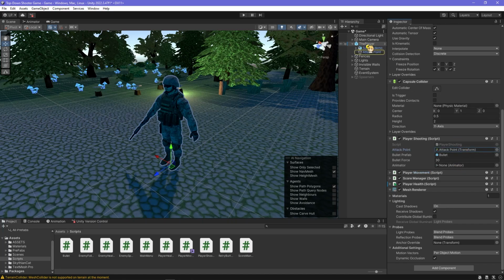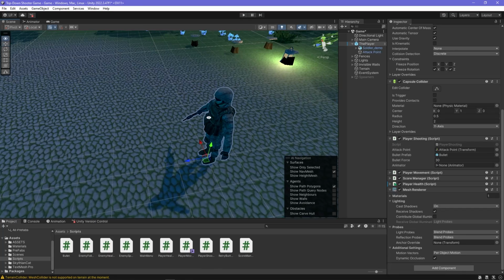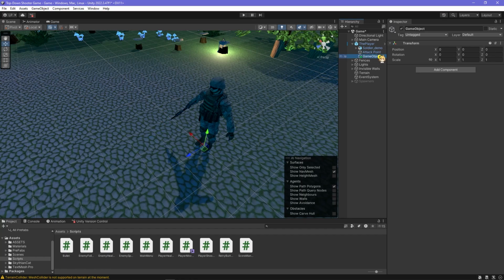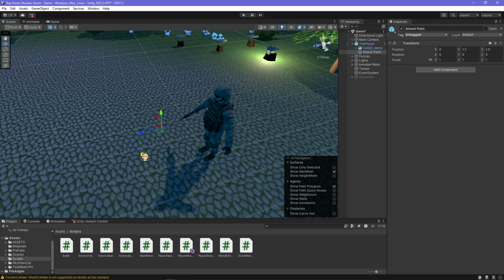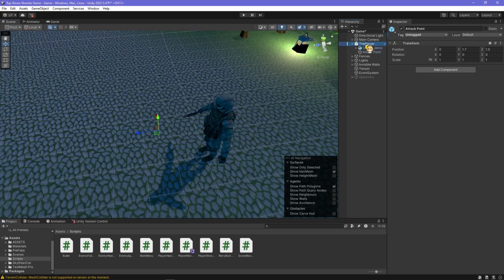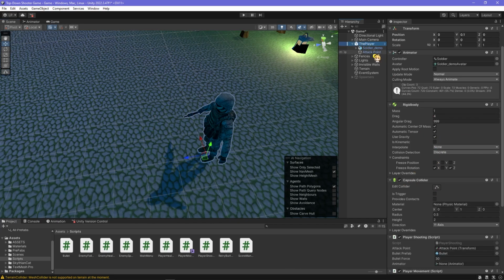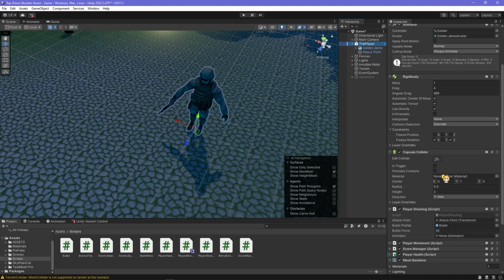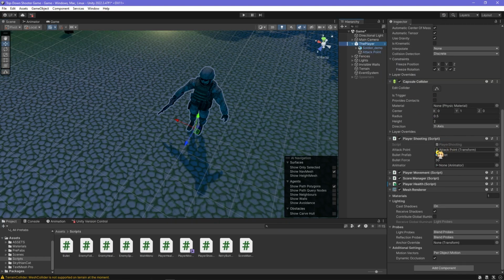But for the attack point, what you want to do is get your player, create an empty game object like so, and position it at the front of the player so that it doesn't touch the player's actual collider. Once you've positioned it properly, you drag the attack point onto the attack point part of the player shooting script, and that's where the bullet prefab will spawn in when you press left click.